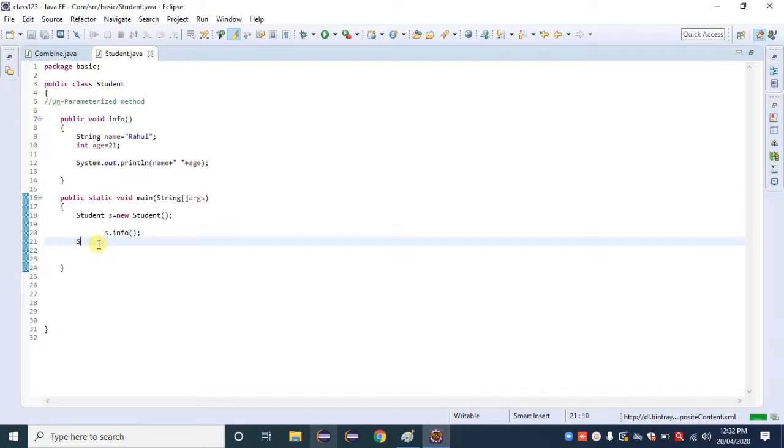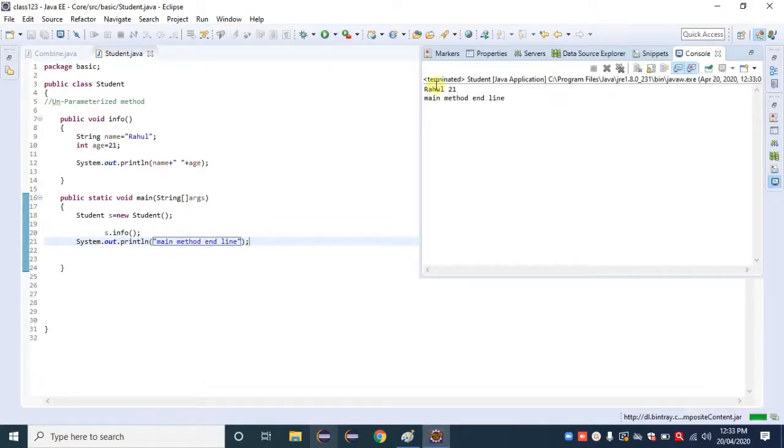Suppose another statement is also available. Just for understanding purpose, I am giving a hardcoded value, that is the main method end line. Click on the run button. You can simply observe the execution priority here: Rahul 21.